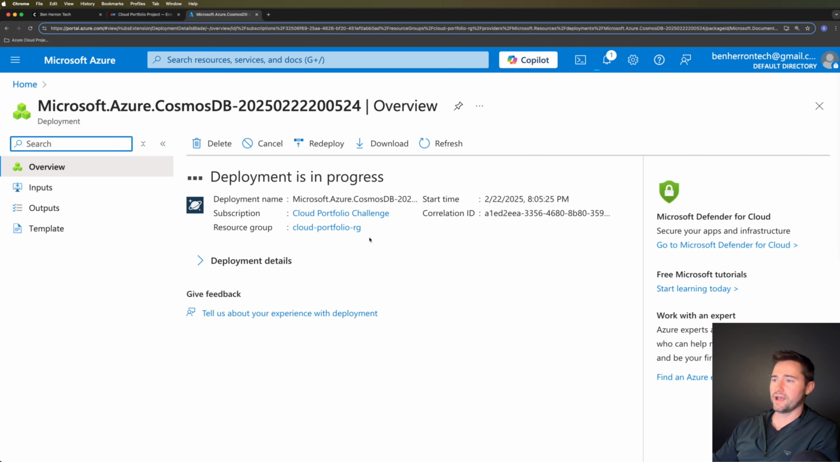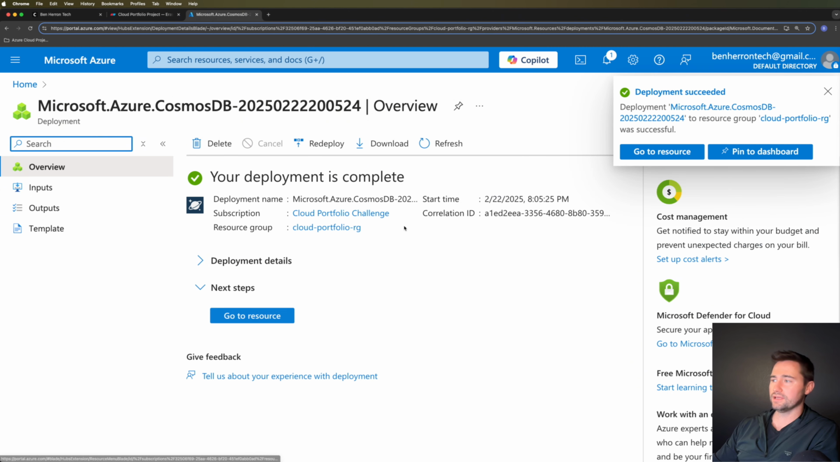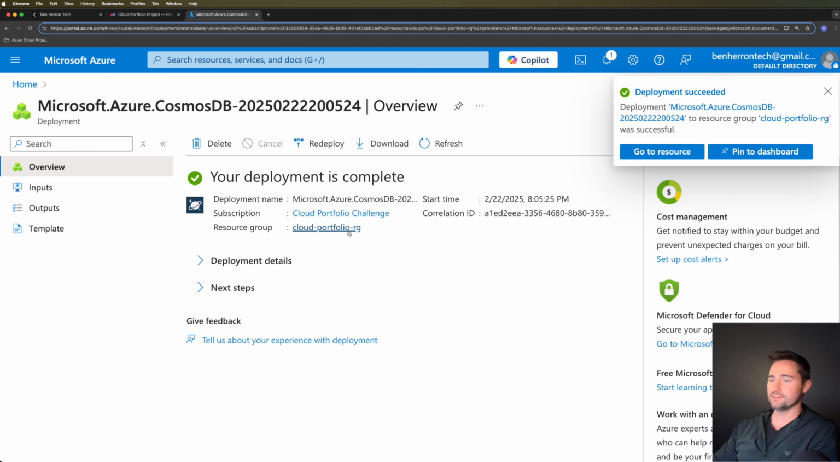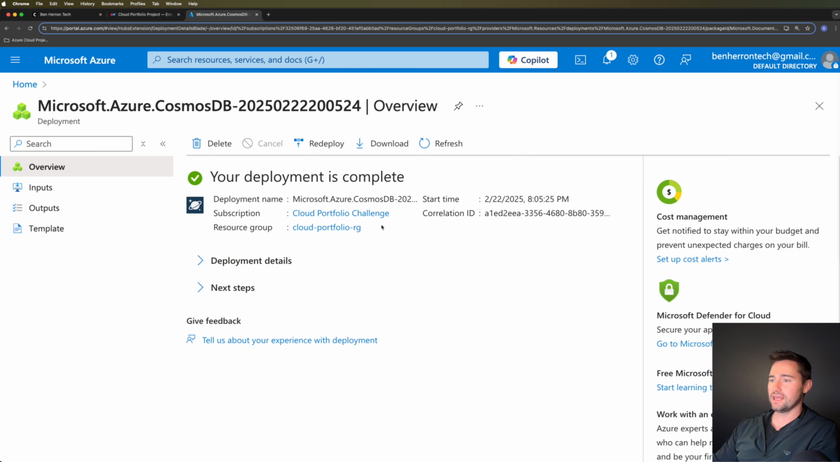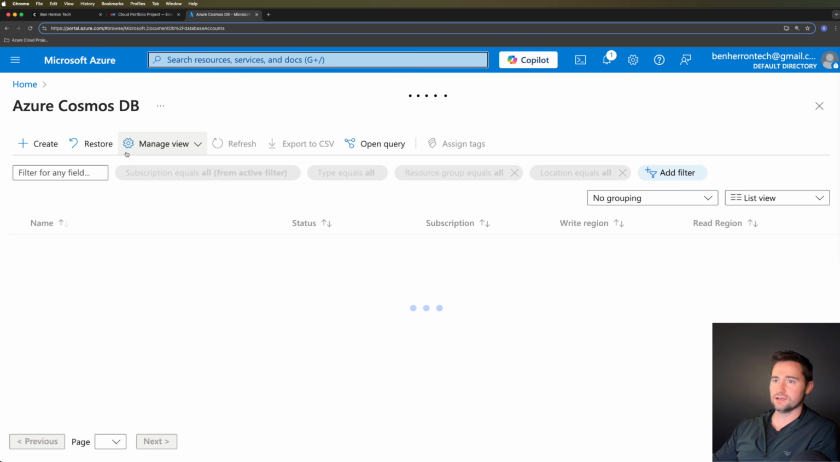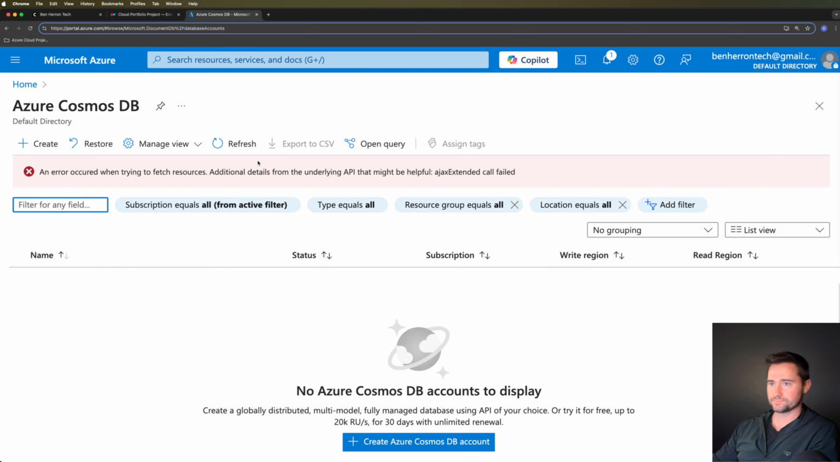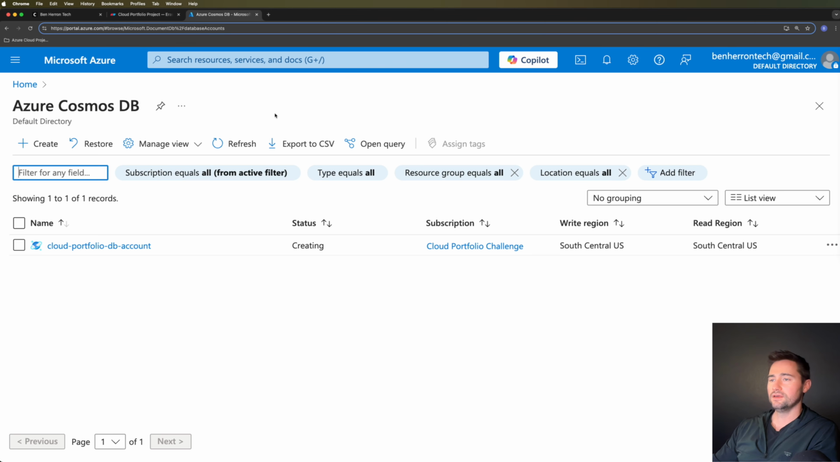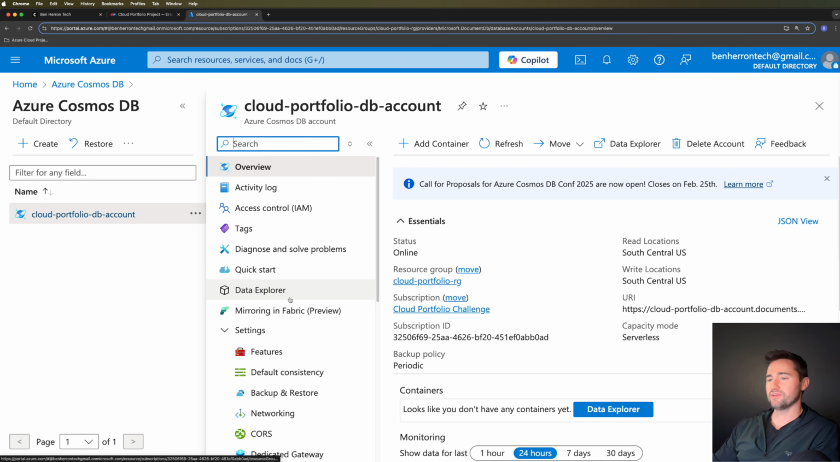All right, let's go back. Looks like our deployment is still going. Again, if they said 1 minute, I think that was a little bit longer than 1 minute. Okay, looks like it just finished. So we can go ahead and open this up. Let me go back to Cosmos database. It should show it here. Oh, looks like it didn't. Let me refresh. There it is. Okay. So we've got it pulled up now.